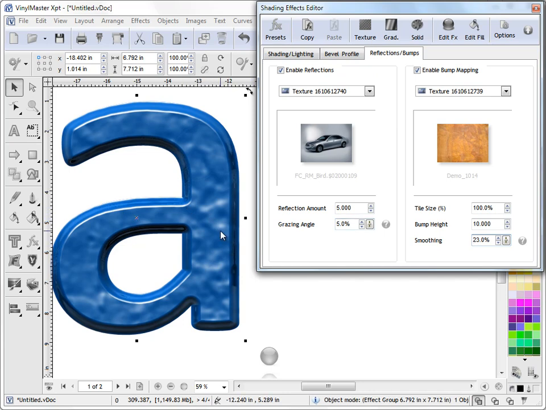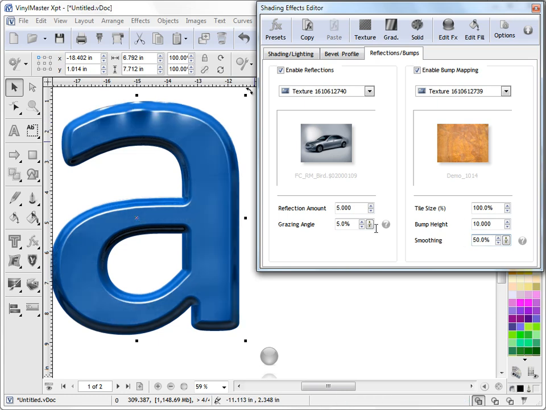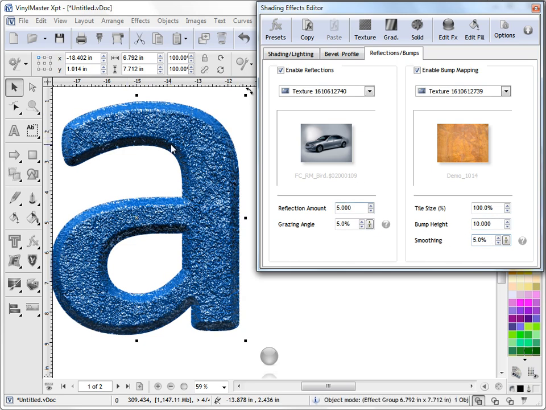So if you combine this with a reflection, you can make all manner of effects and different sorts of looks. And you can see how the smoothing is actually affecting this highlight here. If I make that smoothing, say, 50%, you can see how it affects it there, down to say 5%.